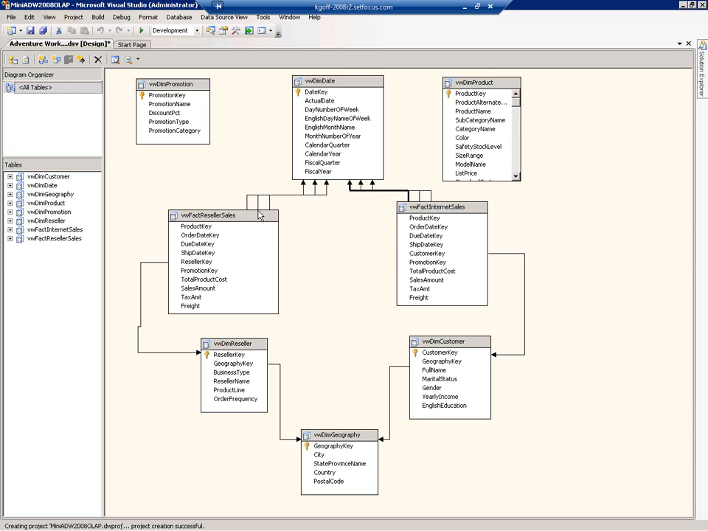Now again, if you want to fix this visually, this is always a subjective thing, but what I'll try to do is have all of these pointing up into the date key.